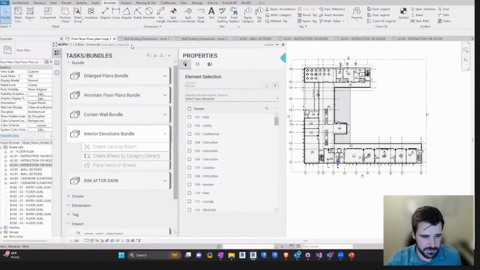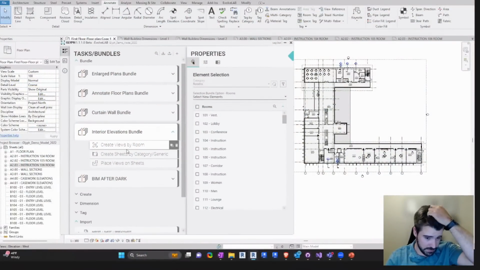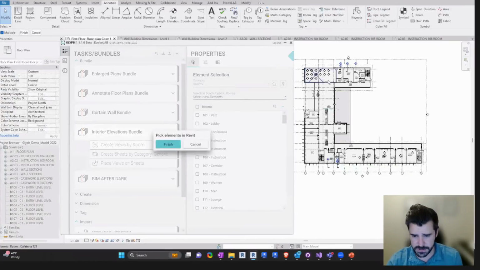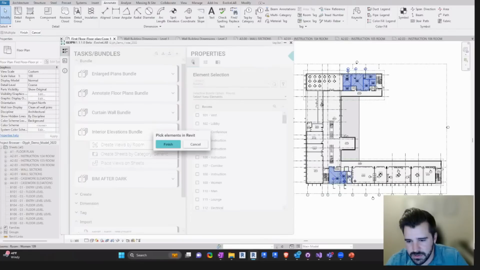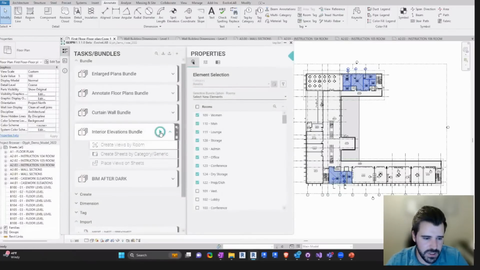And a good example of how powerful it is, I created this bundle that essentially creates a bunch of interior elevations and the sheet, and then places them on the sheet. So let me go a little crazy here, and let me pick a bunch of rooms. It's going to select a couple, and then I can run it. And this one should be quick, I hope.